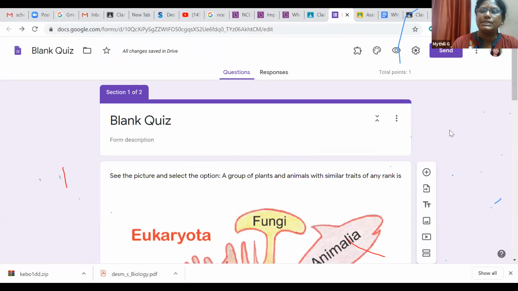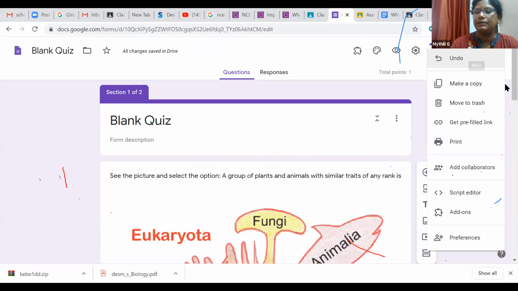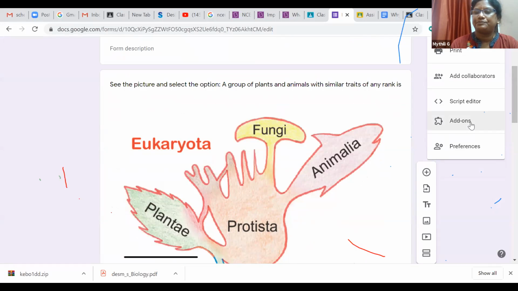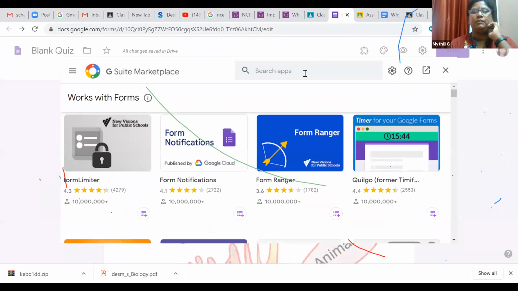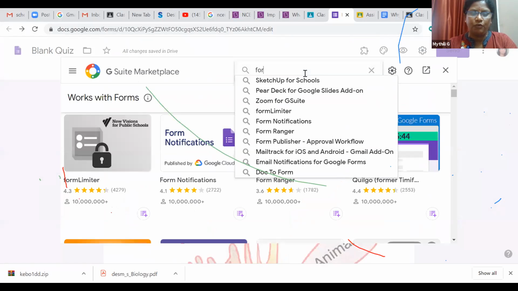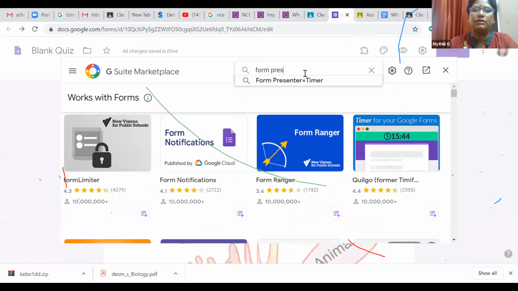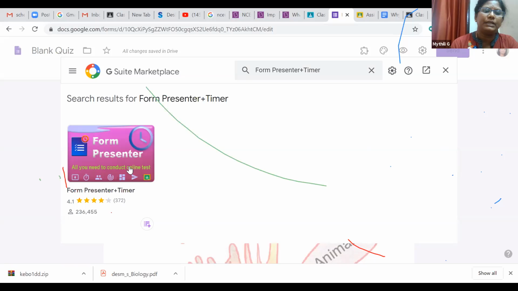And if you want to set the timing and all, you can go to the extensions here, add-ons, and you can plan for an add-on. One add-on there is Form Presenter with Timer, which you can select.